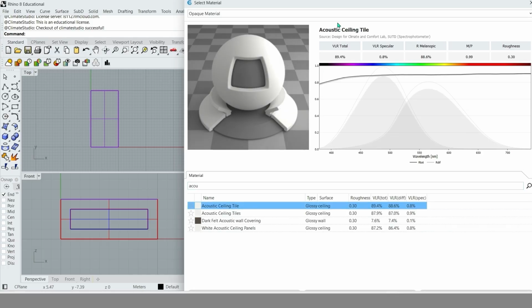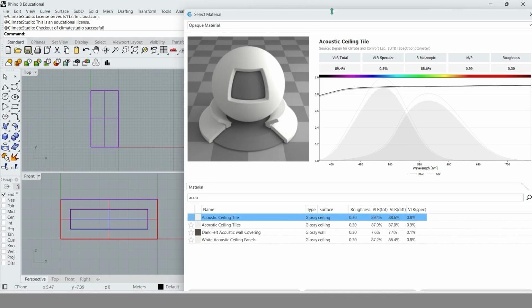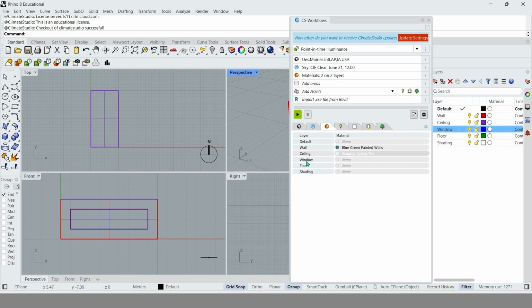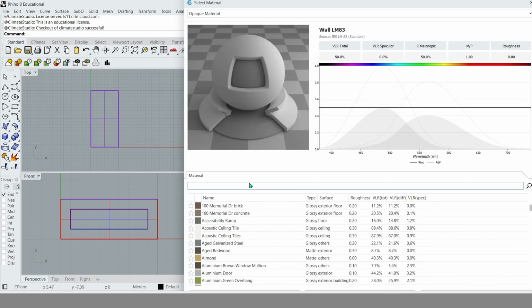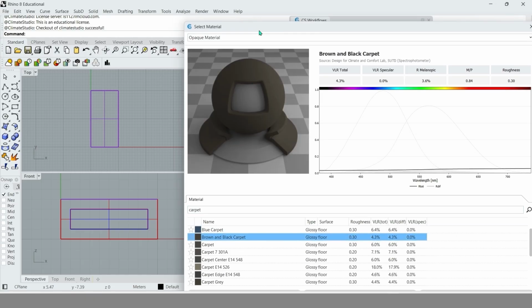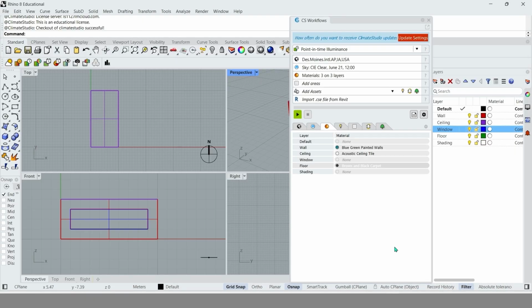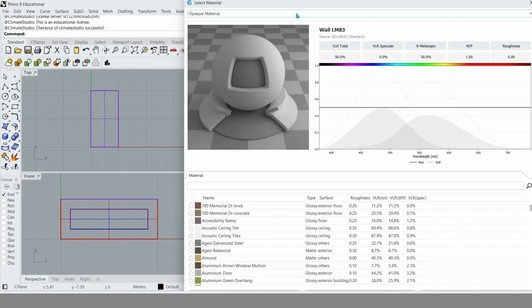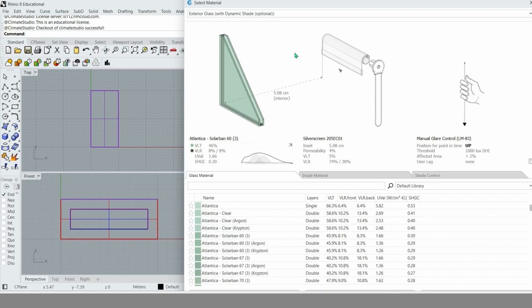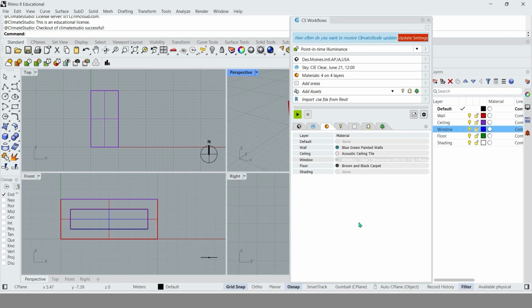For the ceiling layer, select Acoustic Tile. For the floor layer, select a dark carpet. For the window layer, click on the drop-down box here and select Exterior Glass, then select a glass. After assigning materials, let's set a sensor grid to evaluate the illuminance.